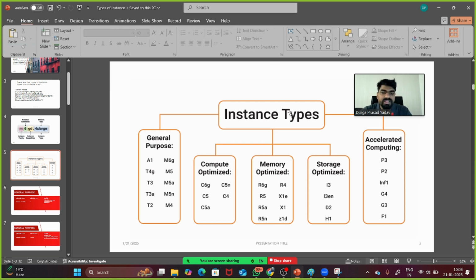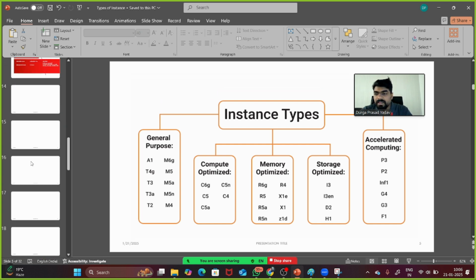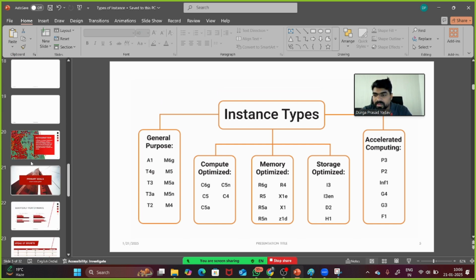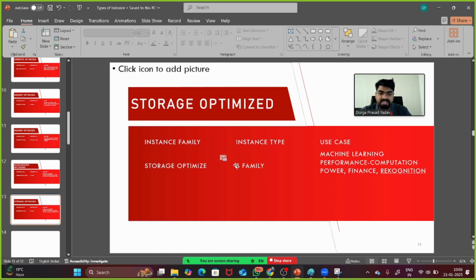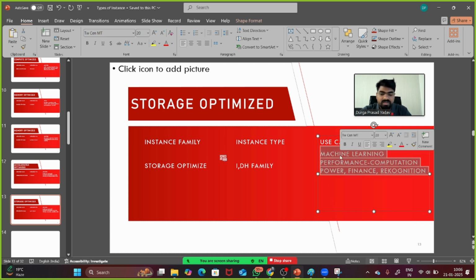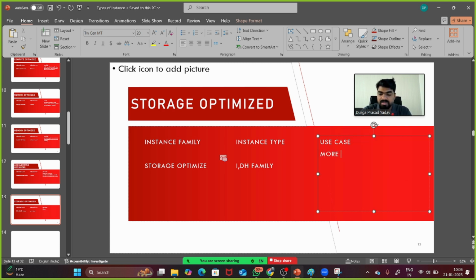General purpose, compute, memory, storage and accelerated computing. And in storage, it comes as I series, D series, H series, like that. I, D, H you can call, right? And storage, it is all about the purpose. It's so simple. If we need more storage, more ROM storage, or block storage, you can say, that is the purpose.